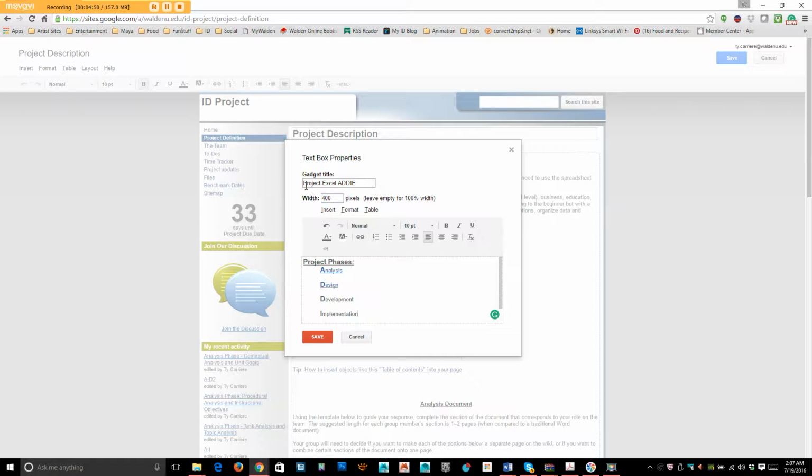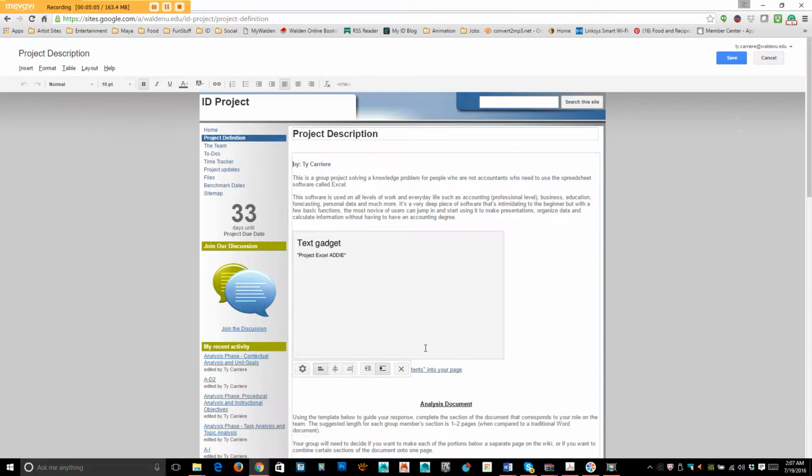and designed. I gave it a title, 400 pixels wide. That's how it's not going all the way to the end. It didn't need to because there's not a lot of content, just a few links, and we'll just keep adding them as we go. And then I hit save. And of course, I have to hit save here for that to actually work.